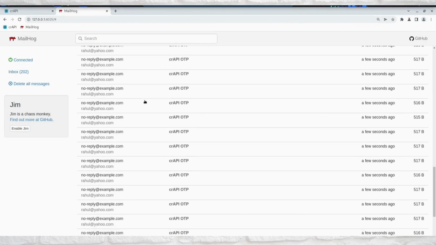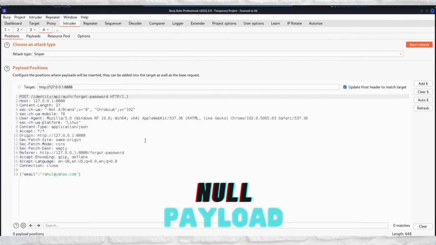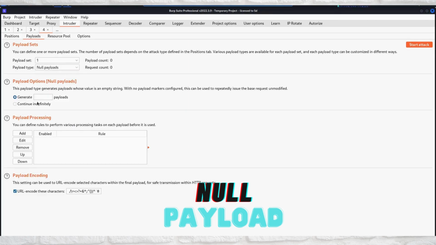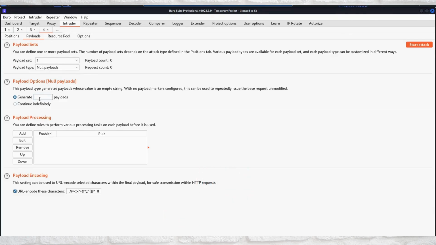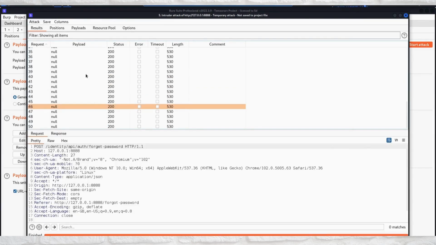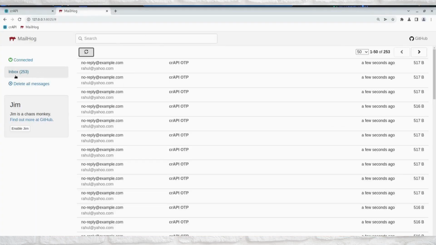200 emails. We can also test this with null payload. Change to null payloads, generate 50 or whatever you want. Check this status 200. See the mail flood.